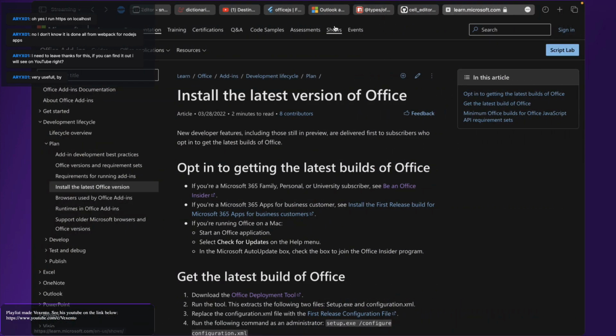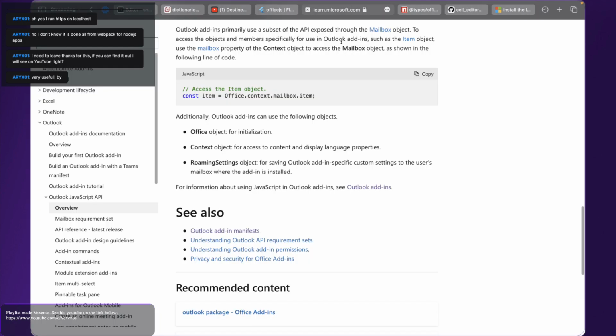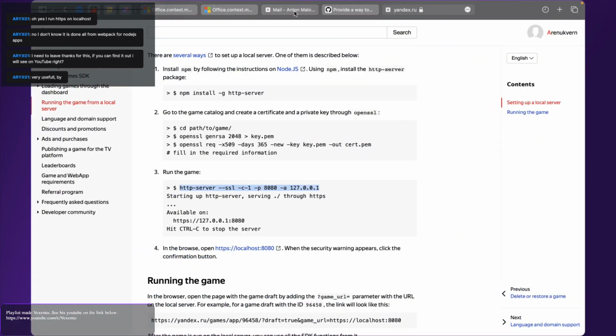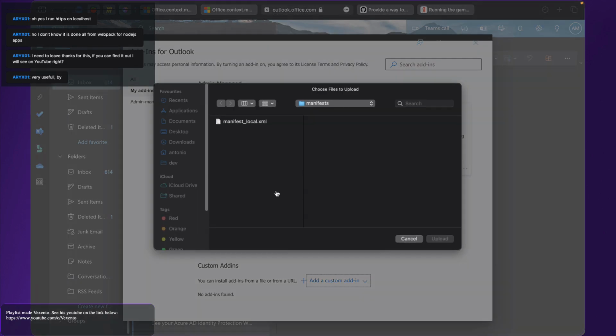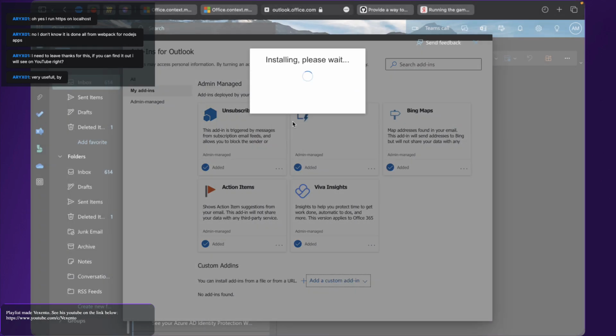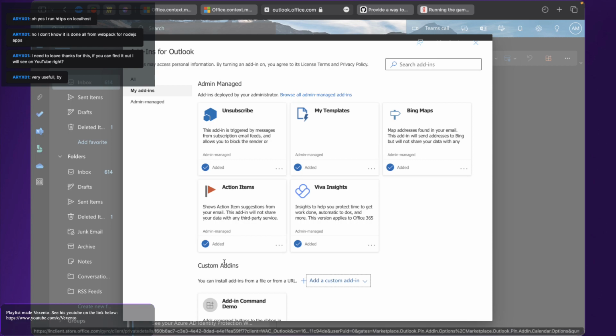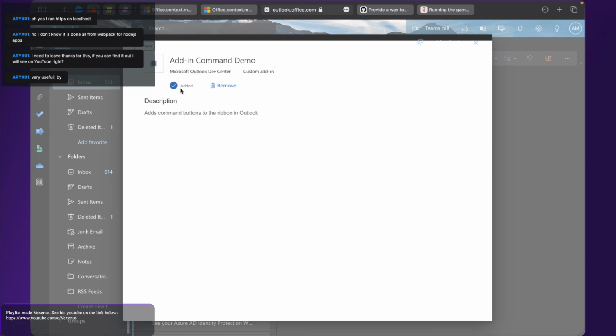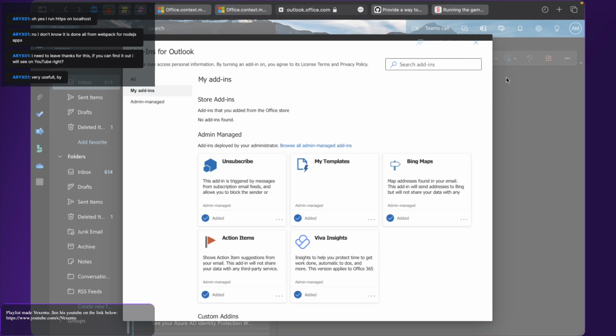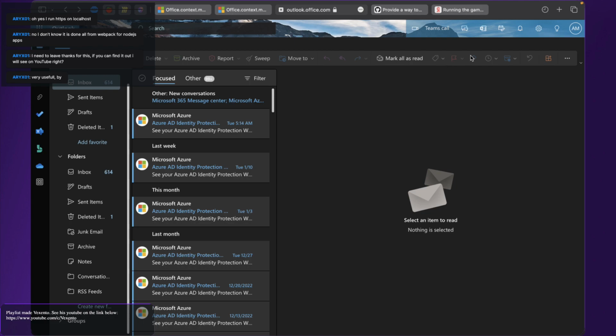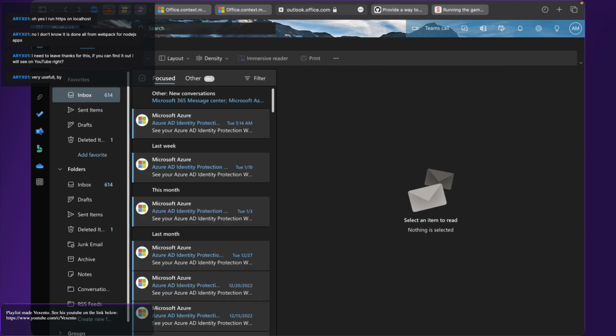and now I should be able to use it in Outlook. Where is Outlook? Outlook. Here we are. Please load. And it is loaded. Okay, let's find out where is it. And where it can be. Help.